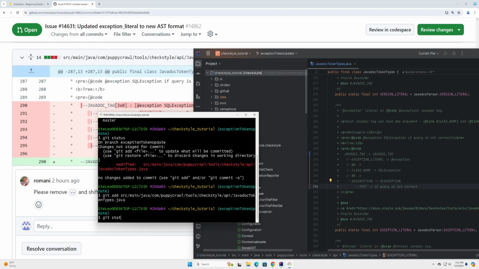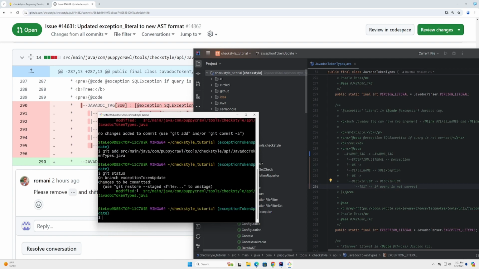Let's see if it added successfully. I'm typing git status again. Okay, you see it's in green now. Now we can make the commit.